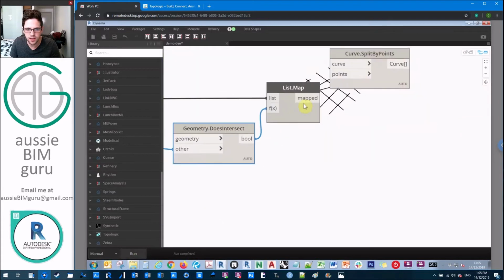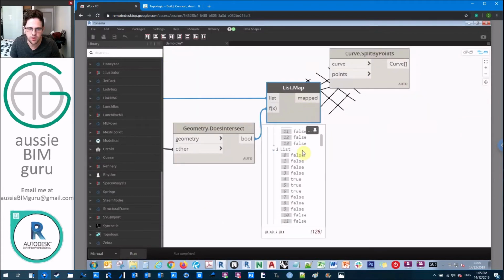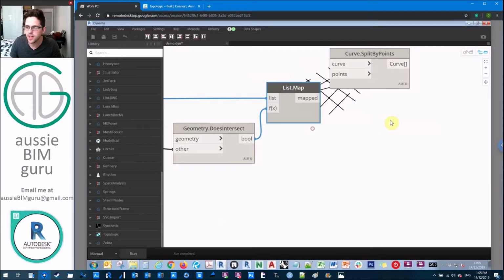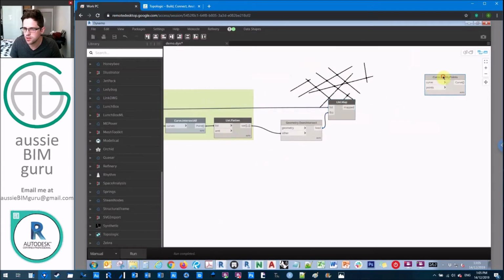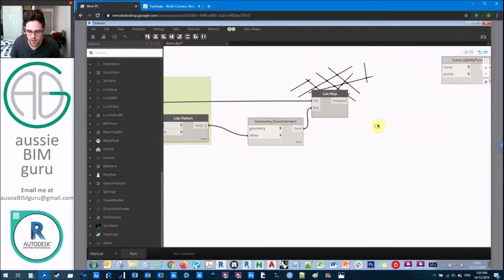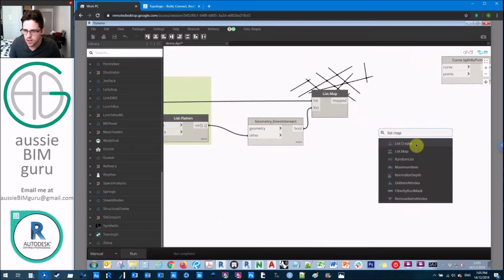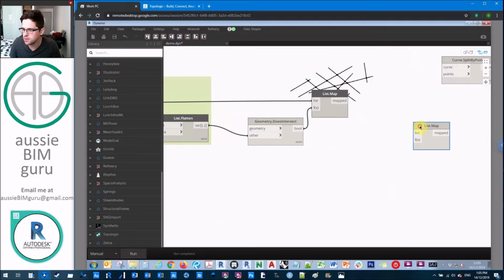And we should get a list of lists, basically with a Boolean set per curve for which points actually intersect. We'll just move this off to the side. What we need to do now is run another list map. So it's getting more complicated because we need to apply this map across our points.